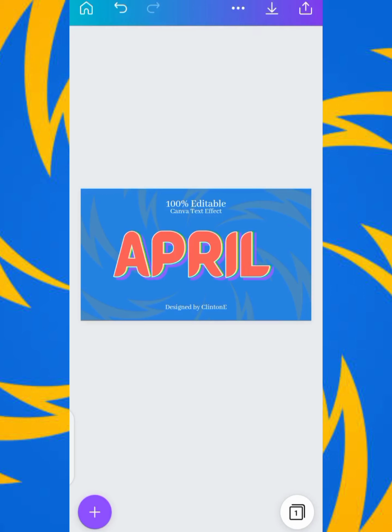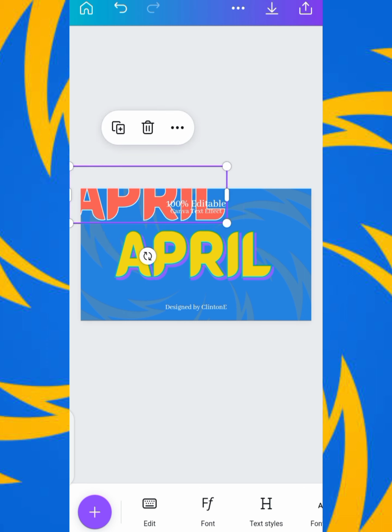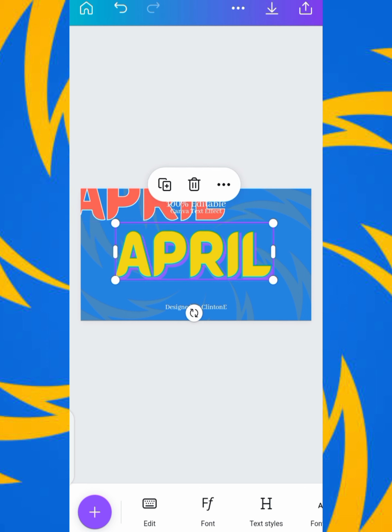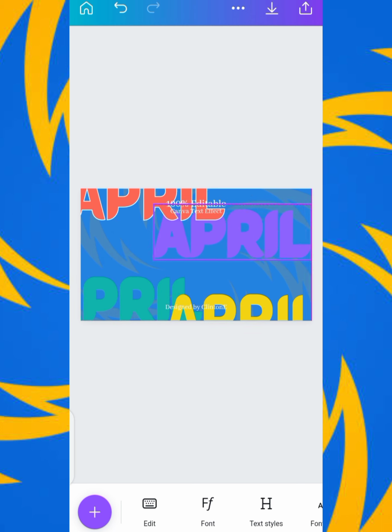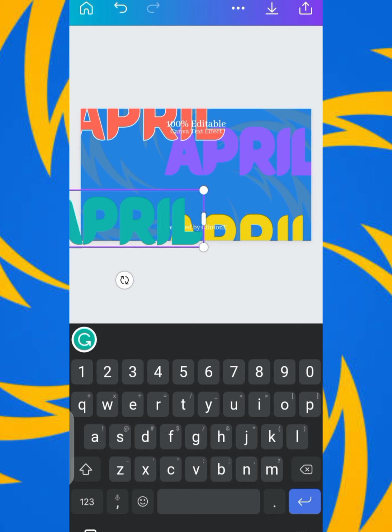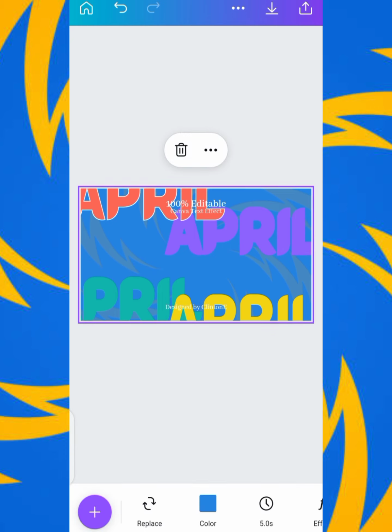Today I'll be showing you how to create text effects on Canva, and also we'll be going through some new features Canva just released. So this is a 4-layer text effect. So 1, 2, 3, 4, and also a background, and this is editable.